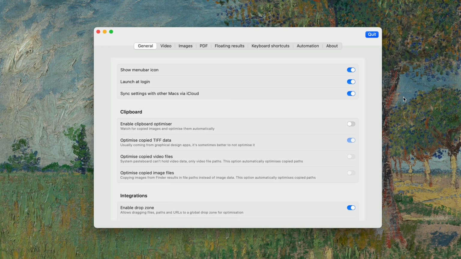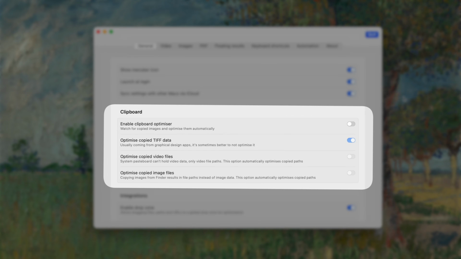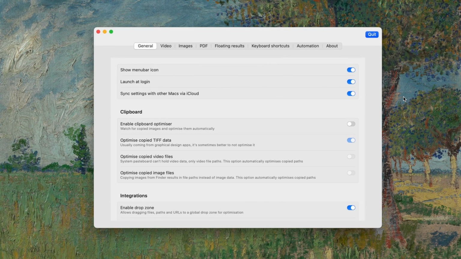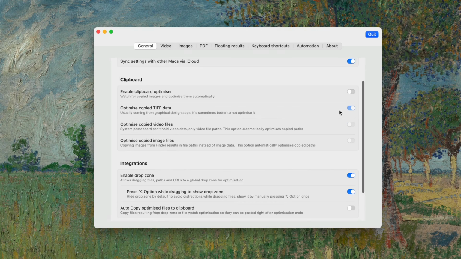For example, it can automatically optimize whatever images, videos, or PDFs you place on your clipboard. I believe this used to be the original functionality of the app, but now it has evolved and can do so much more. I have the clipboard optimization off by default. I just do not need it all the time.